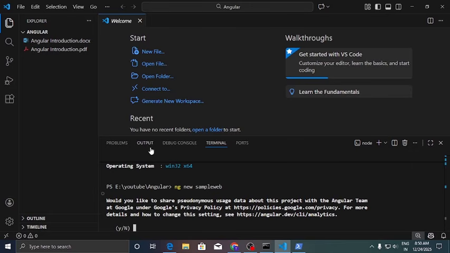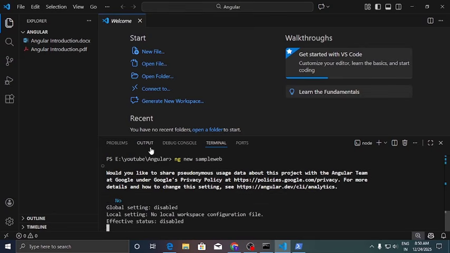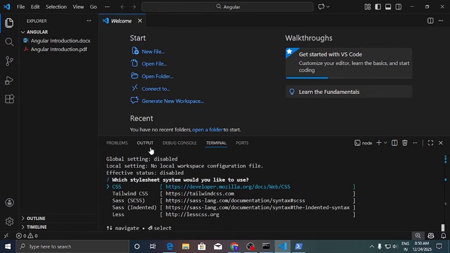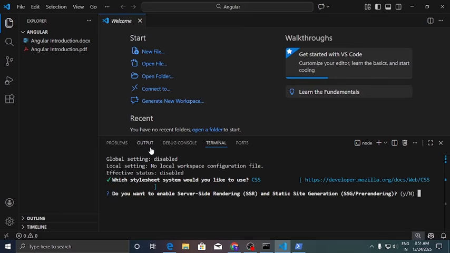What are the questions asked here? Carefully give answers. Would you like to share pseudonymous usage data about this project? I don't want to share this with the Angular team, so click on N. N means no. And next, global setting. Which style sheet do you want? Every time you need to select CSS. In some cases you can select SCSS, later I will tell you. And next, do you want to enable server side rendering, SSR? Right now I don't want it, so click on N.